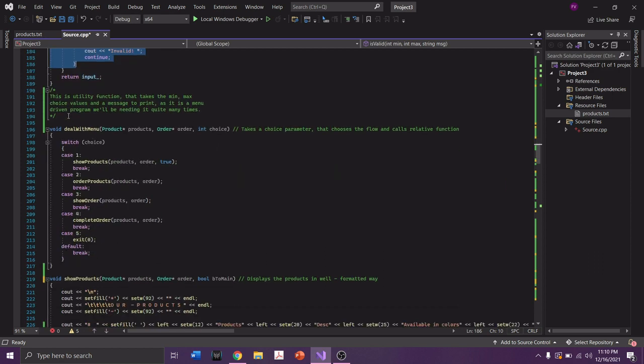So this deals with the menu. So this itself is the selection. So we're going to go ahead and have a switch, and then we're going to select the choice. We'll have each different case.